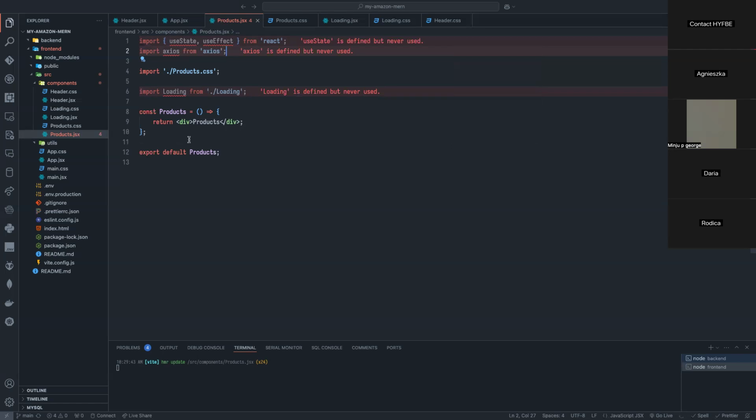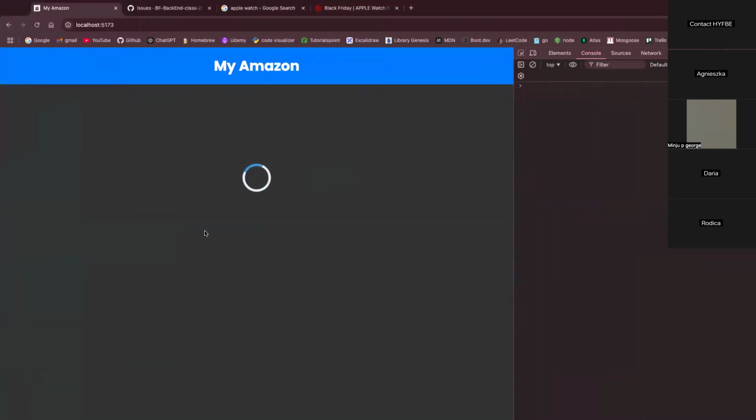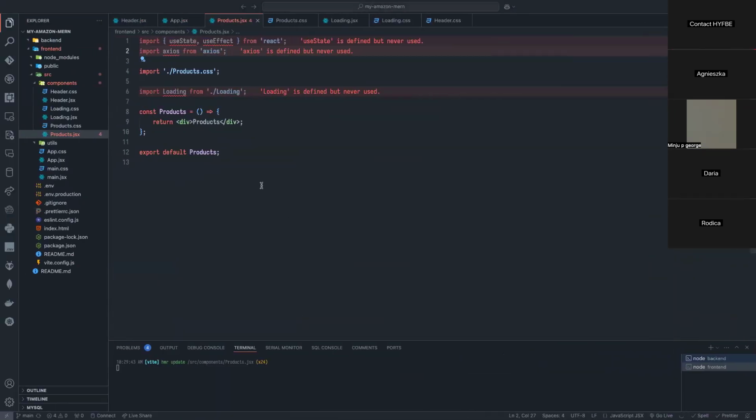And do we need to use navigate to be able to open a single item? No, because when I go to this slash, I want to see all the products. I don't want to redirect to anything. If I want to redirect to something else, yes, I can use navigate. So currently, I don't really need it.